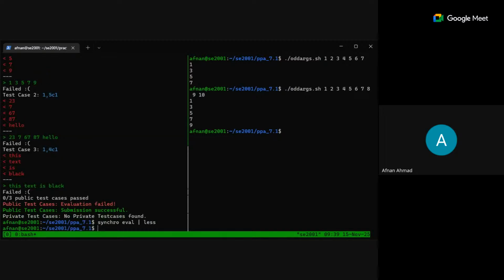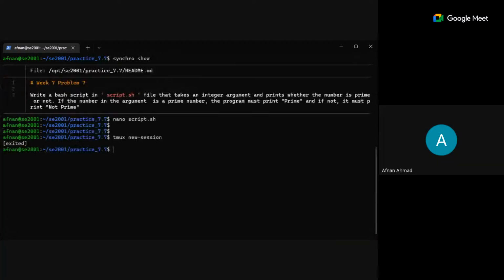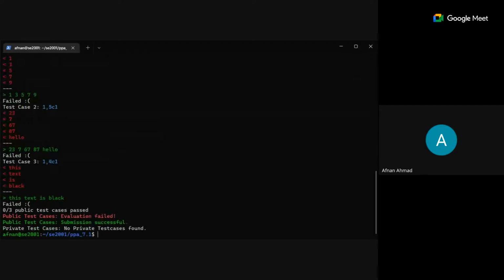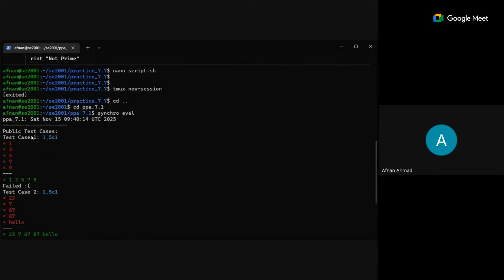Not being able to scroll. Okay, I'll get out of the tmux and then see. Some slight mistake maybe there. Let's see what happens with eval here. Okay, 135. Oh, so they want it in this format.